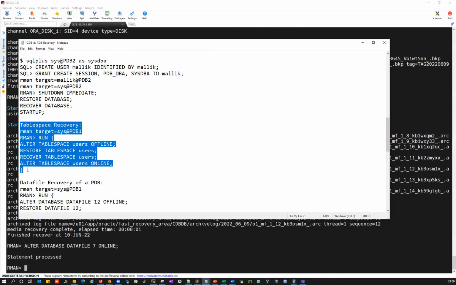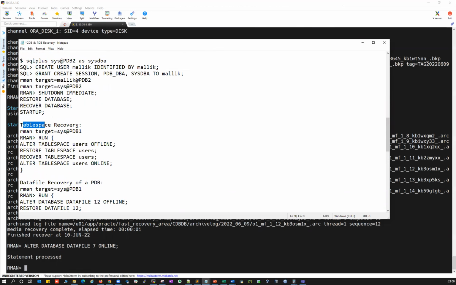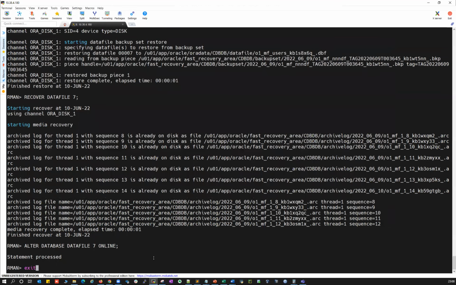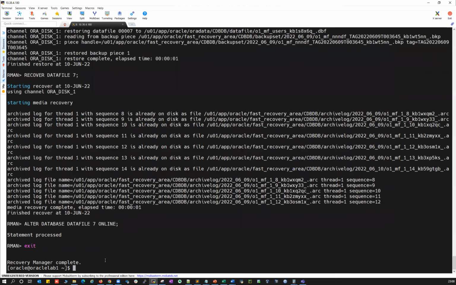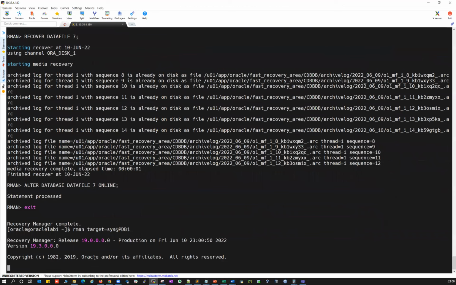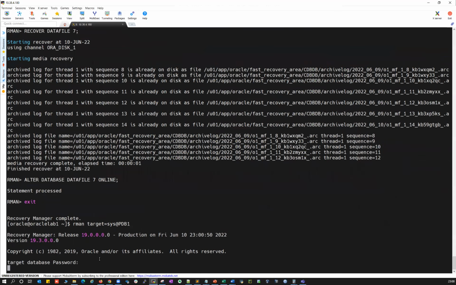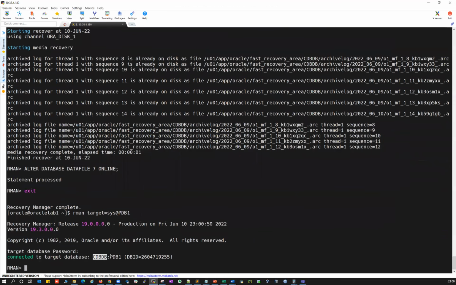Now tablespace recovery. I'll do tablespace recovery of PDB first, and then later we can do tablespace recovery of my CDB. Right, same thing. I'm going to connect to my PDB here. Commands are straightforward. Same command, RMAN target sys@PDB1. So you can enter the password. You're going to connect to your CDB followed by your PDB, right? So that is connected to PDB now here.